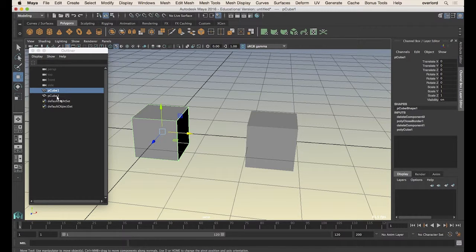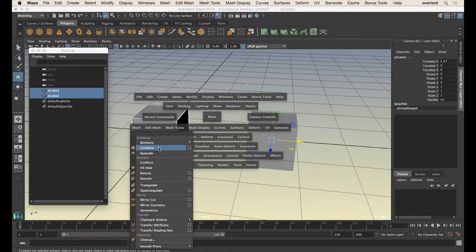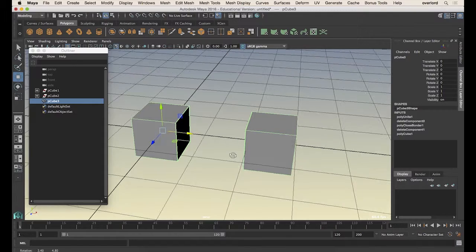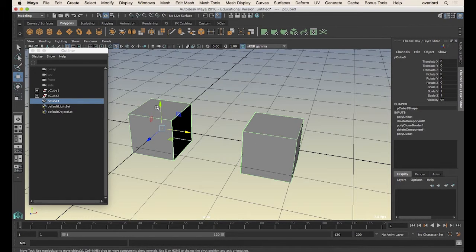So I'm going to select both of them, and under Mesh, hit Combine. And now we've got a third item in the outliner called pcube3, and pcube3 represents our unified mesh. You can see that when I click on one of them, the whole group gets selected. It's not really a group, I should say. The whole object gets selected.